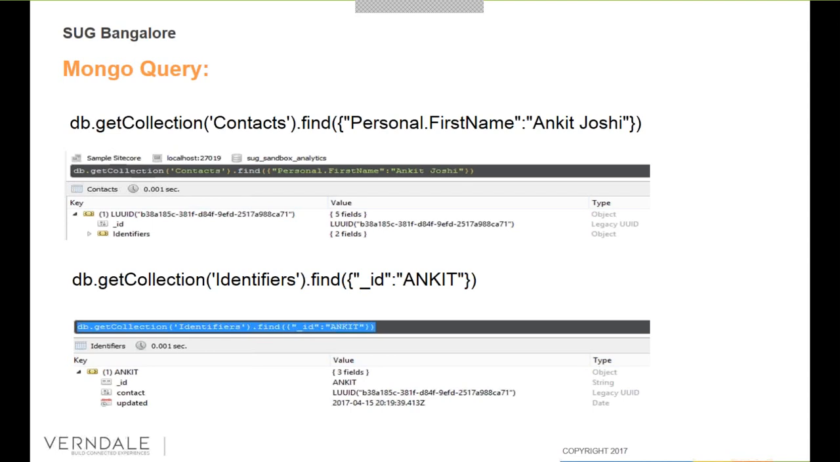So in this case, what we are trying to do is get the collection. This is the default syntax. db.getCollection will get the collection for you. It can be contacts, or form data, or identifiers, or a custom collection as well. So db.getCollection contacts means we are trying to get contacts here, and then we filter it using .find, and a filter query like get me all the records where person.first name is set to Ankit Joshi, right? So this is what we have to use.